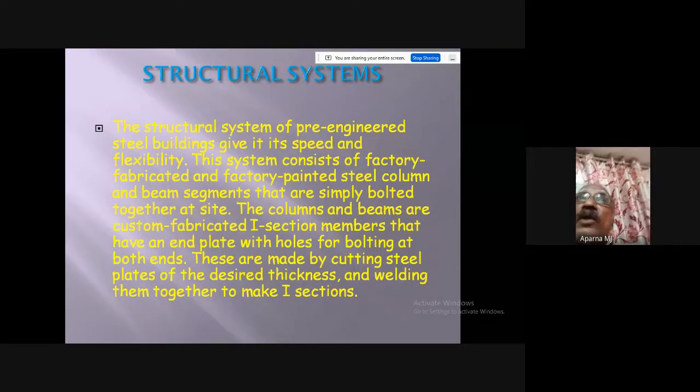Standard I-beams were used in the previous days, but it is a loss. Then we started using custom made members according to the requirement, as per the design, what is the width and depth required for a column. Similarly for the rafter also, whatever the required width is, we will go for that.